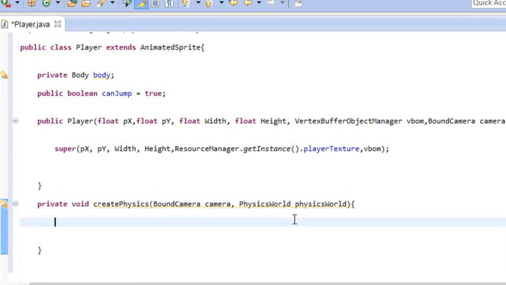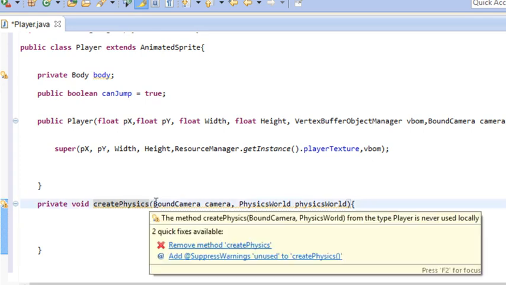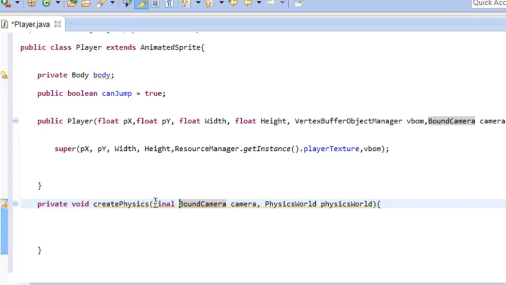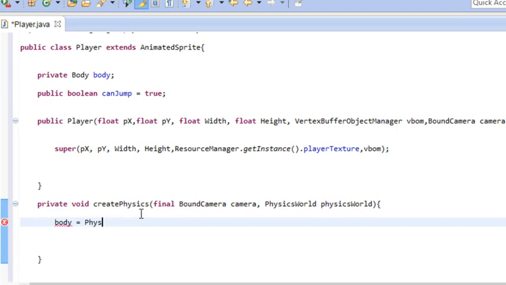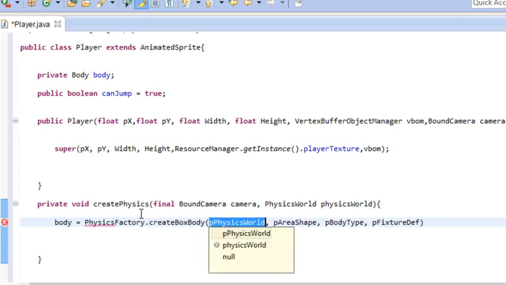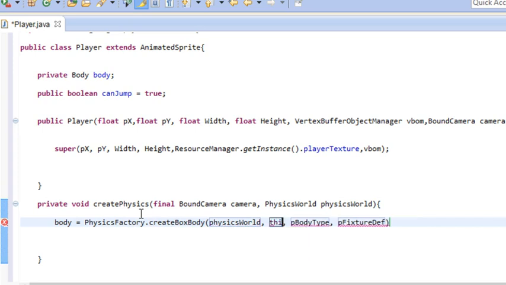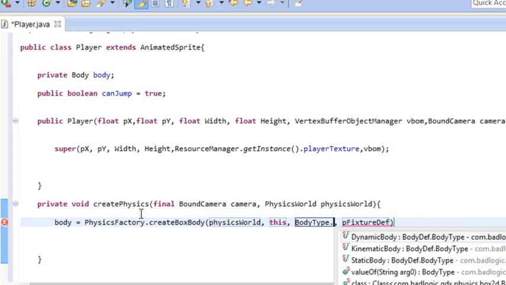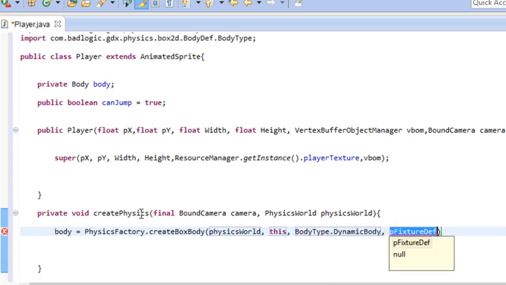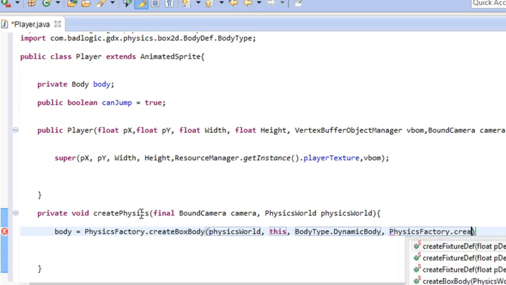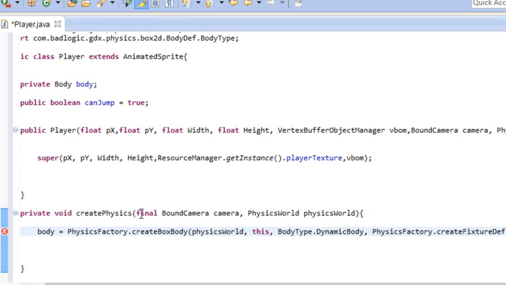Alright, so let's start doing some work. The first thing we want to do is set this to final. So the first thing we need to do is body equals physics factory dot create box from body, and we need to pass it the physics world and pass it the this, and do body type, and this body is going to be dynamic. And for the fixture def, we can just do physics factory dot create fixture def, do 0 0 0, everything's going to be 0, and finish.